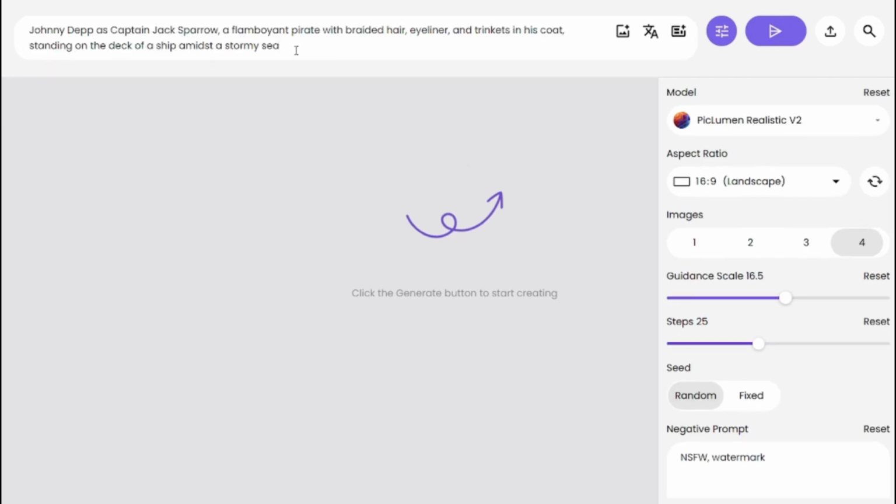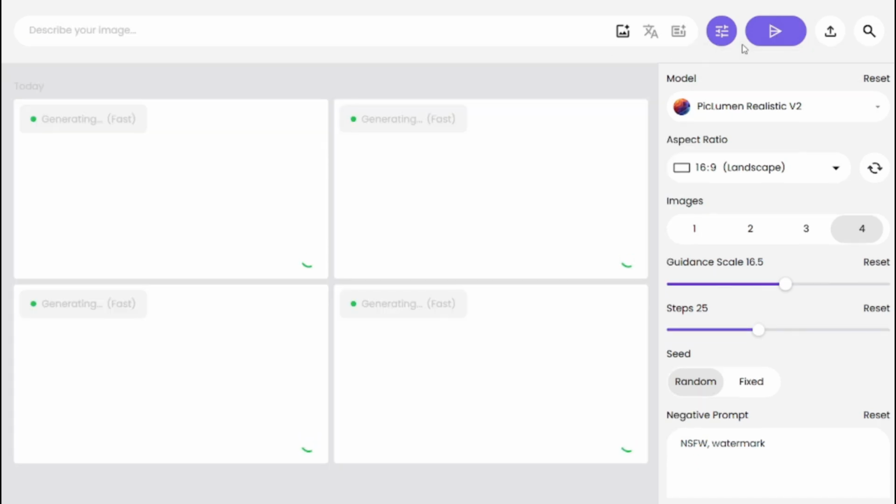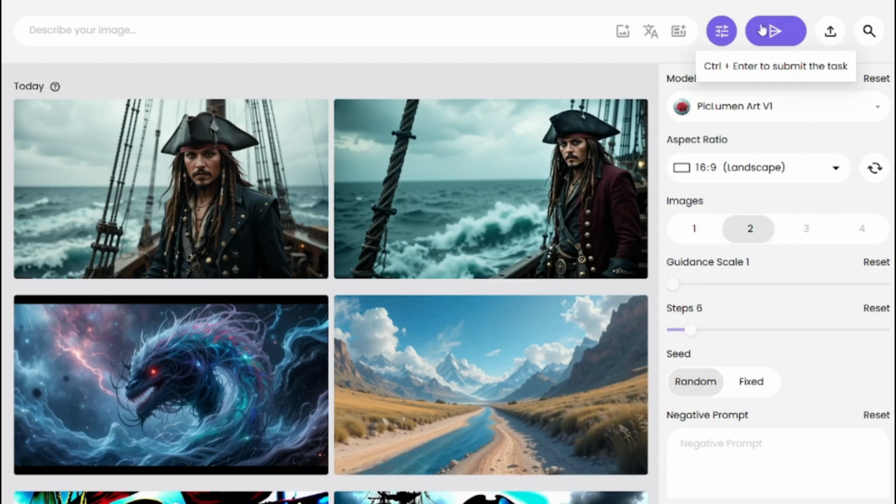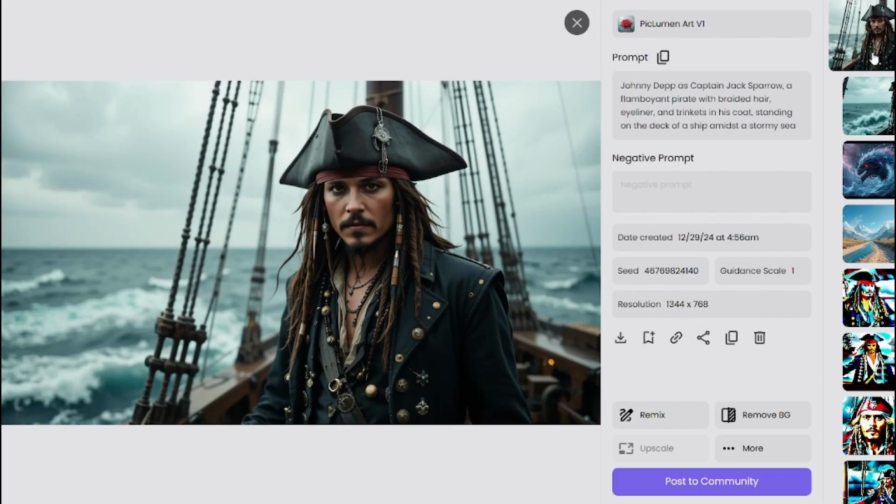So over here, I have inserted the prompt regarding Johnny Depp. Let's see what it can create with this prompt. You can just click over here. Alright, so our images are being generated. Alright, so as you guys can see, now my pictures are generated. You can see the clarity and how stunningly beautiful these pictures are.